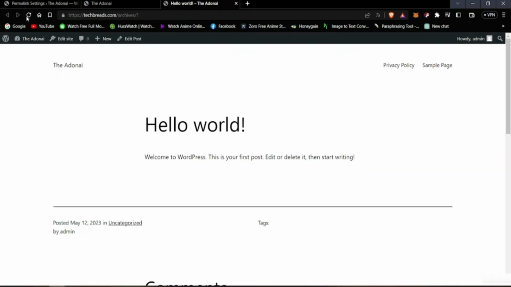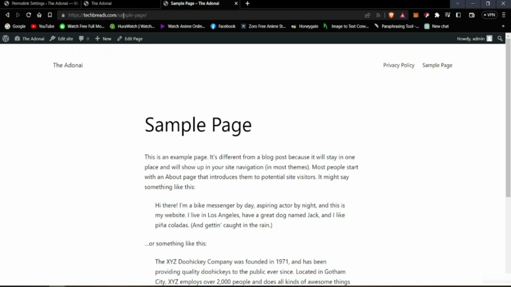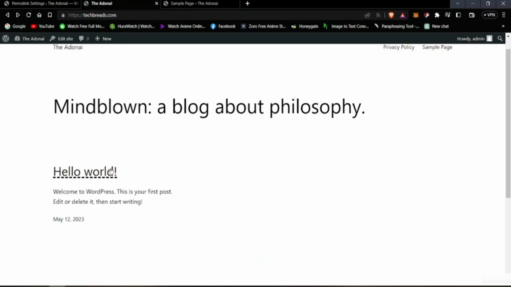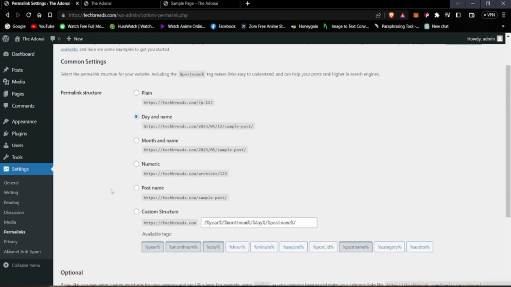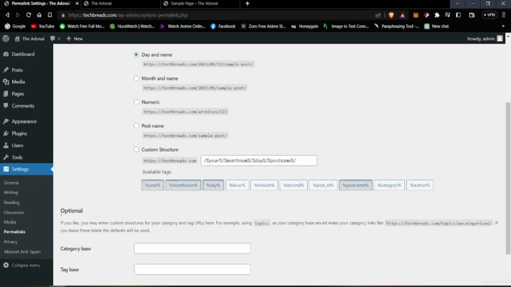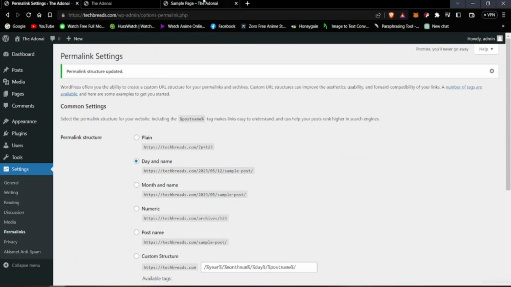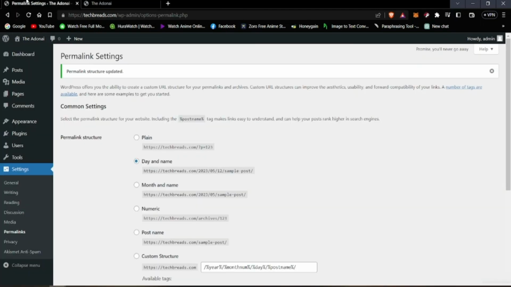Once it's done, I'm going to refresh it and take a look here. You can see that it's the same. Now if I go to this sample page, you can see that the permalink has changed. That's basically the permalink. It is very important that you always save the changes. Once you do that, everything will be saved and you won't have any trouble. Whenever you make any change, it's going to appear here. So that was the permalink. And then we have privacy.